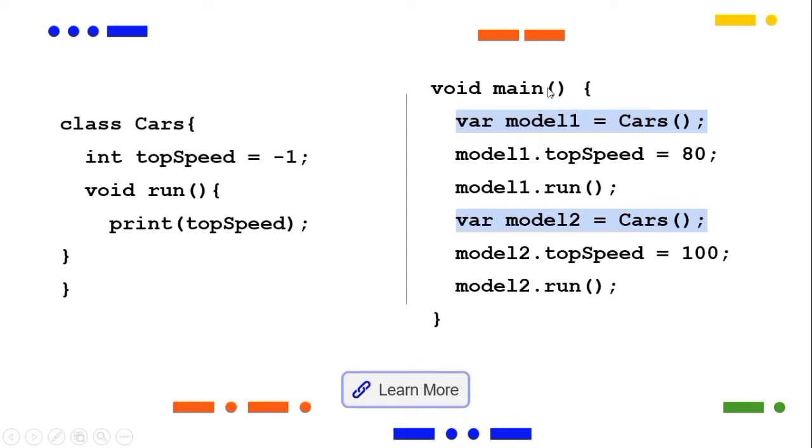Now in the void main, what is happening, we are just creating an object. This is var model1 that is equal to constructor and brackets. What does this mean? This is actually a constructor.